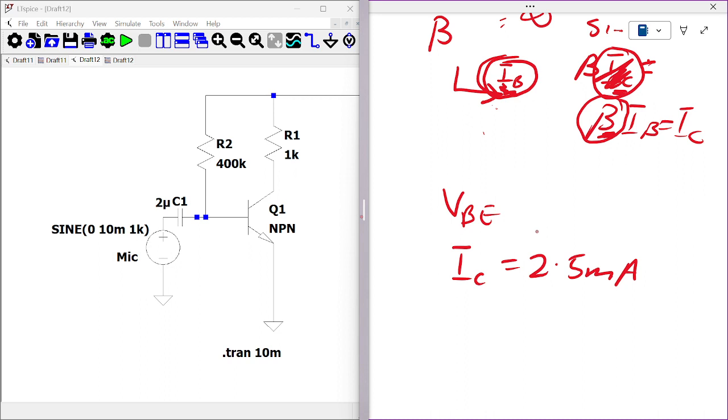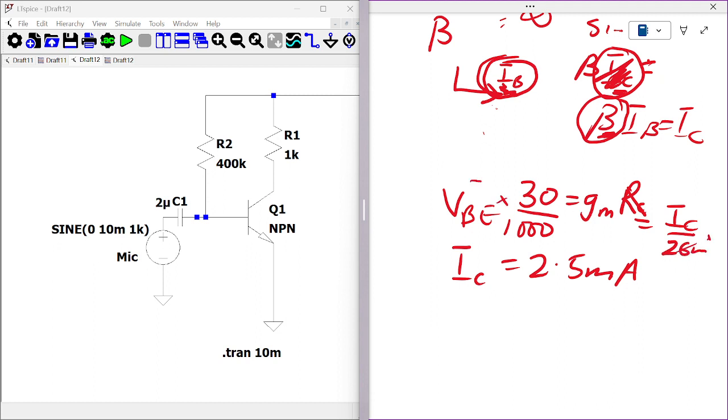If I wanted to take gain into consideration, assuming I wanted a gain of 30, then from my design I know that gain is equal to GM times RC. Our RC being 1 kilo, I'll divide my 30 by 1000. Then I have my value of GM, and from GM I will get the desired IC. IC is equal to 26 millivolts. Multiply both sides by 26. Let me just assume 24 for easy calculation.